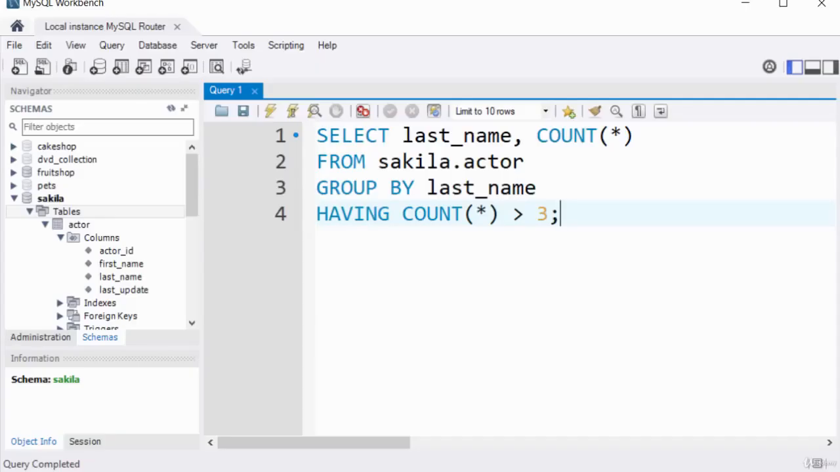Let's take a look at the query I have in the query editor here. In the query here, I'm using the having clause to filter the result set to only those records that have a count of greater than 3. This sign here is a greater than sign. So I'm selecting the last name and I'm applying the aggregate function count on all the columns, and it is getting this data from the actor table, which belongs to the circular schema.